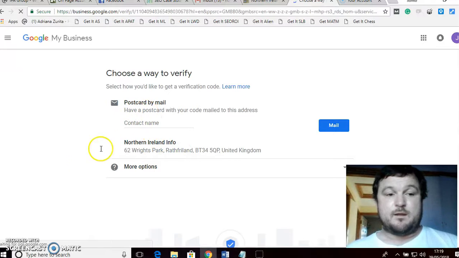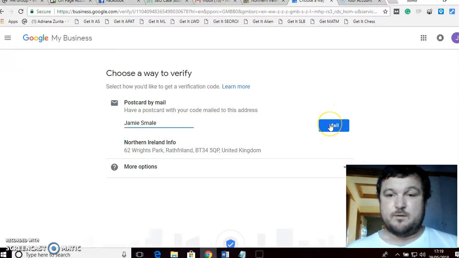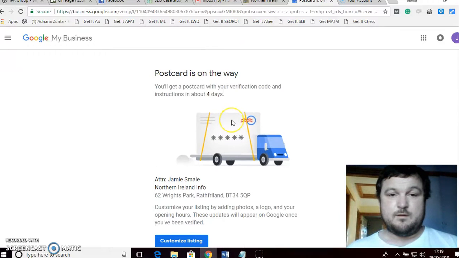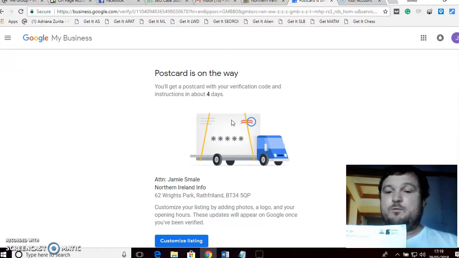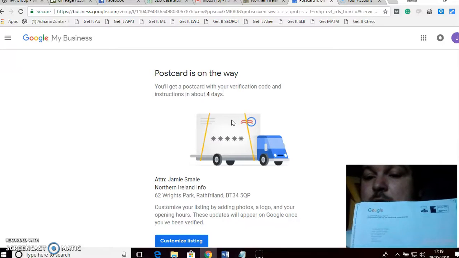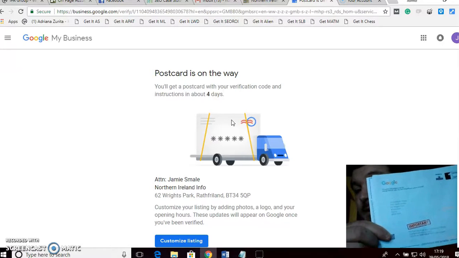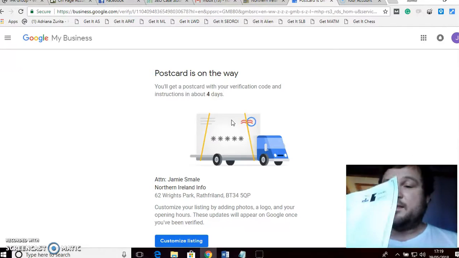So let me show you what happens next. I'm going to hit mail. Let me just put in my contact name there. I'm going to hit mail. Okay. So what's going to happen is I'm going to get what's called a postcard in the post. Okay, can you see that? It's bigger than a postcard, about an A5 thing. And that's going to come in the post.